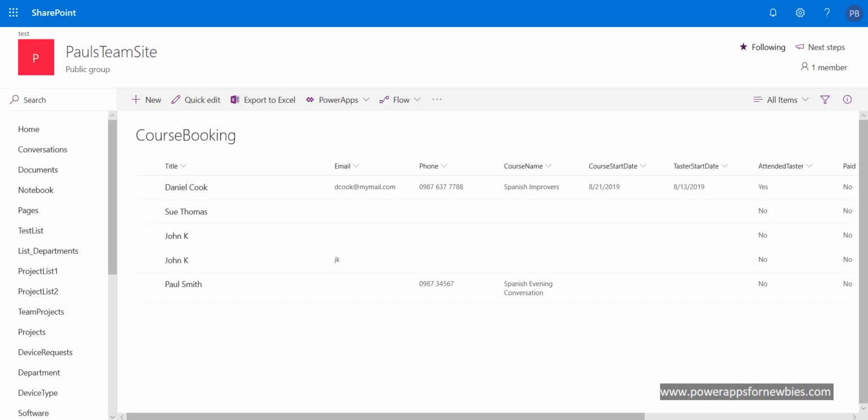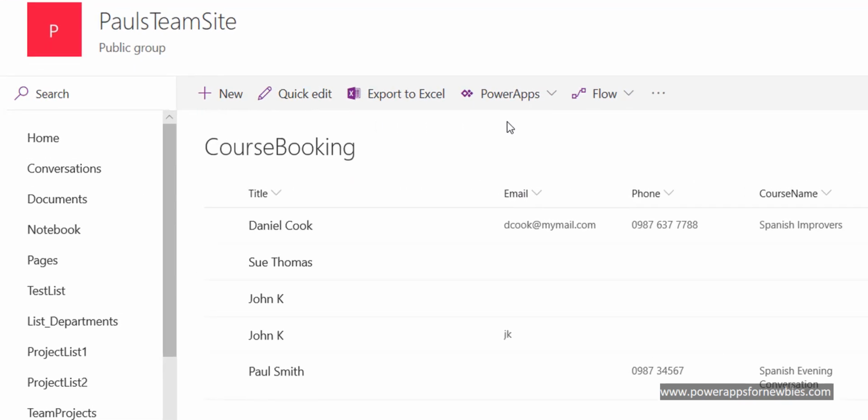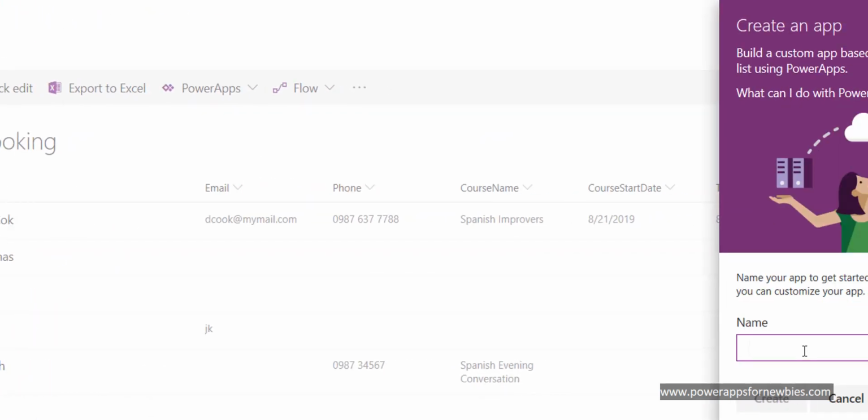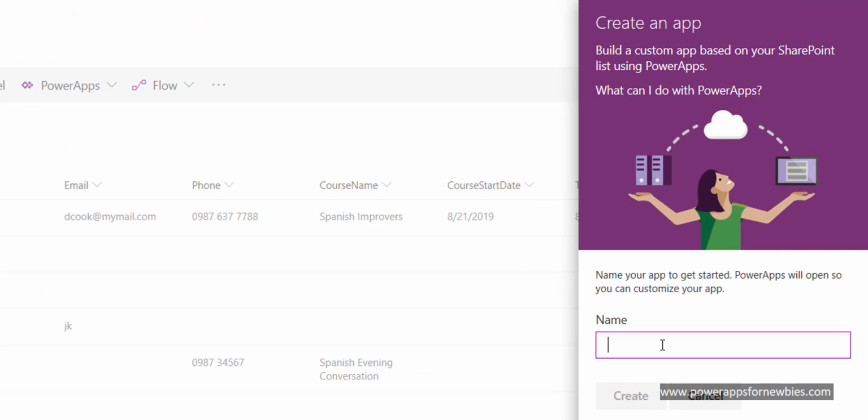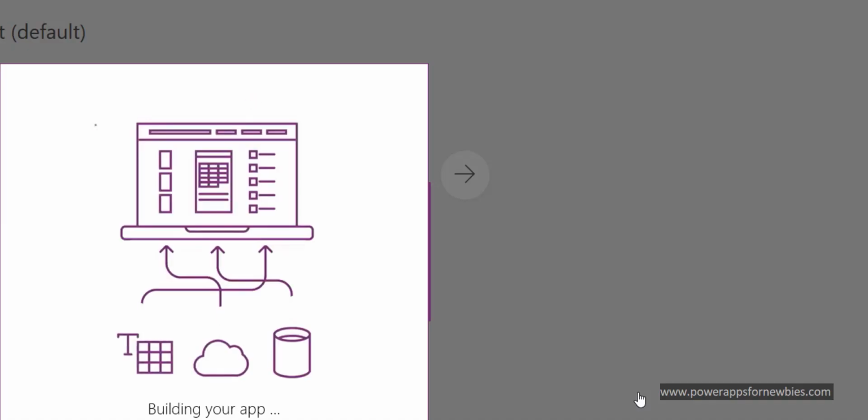So now we come back to our list. At the top here you've got some options. One of them is Power Apps, and if you select that, and then there's one here called Create an App. So if I click that, it's going to ask me for a name for the app. So I'm just going to put in just test app for now. Click Create, and Power Apps is going to go away and create an application based on that list. Now keep in mind it's only going to be a very basic application, but it's enough to get you going, and you can expand on it or even learn from it.